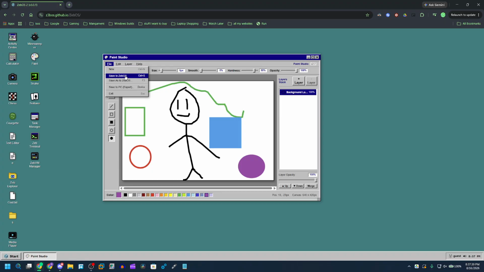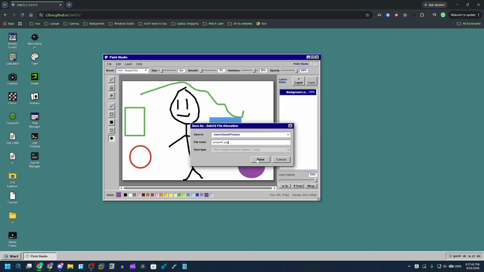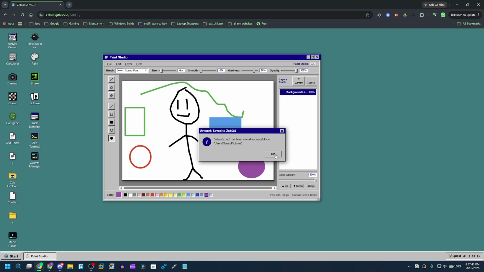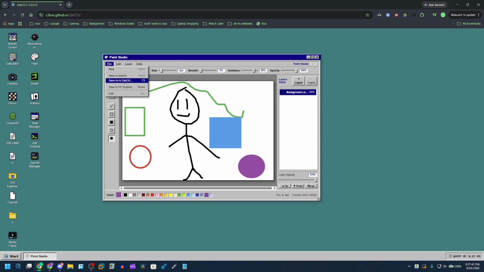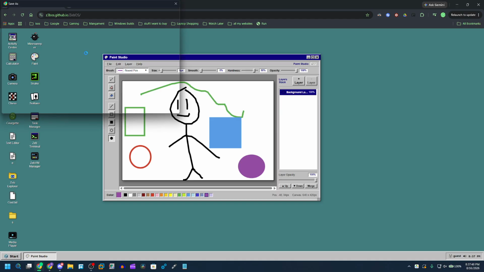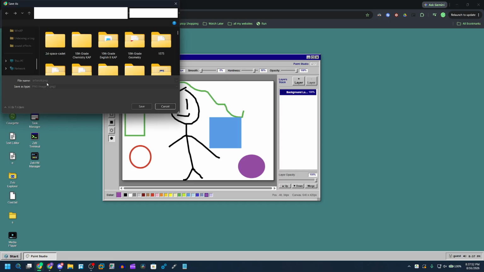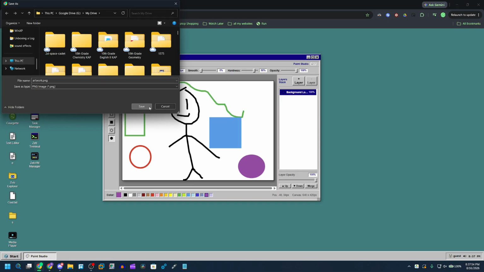Yeah, guys, my save to ZebOS. Oh, we can save to ZebOS. So we can save it as artwork. We can also save to our PC. So that's nice. So yeah, I could save this to my computer. I'm gonna call it artwork.png. Seems really nice, you know.